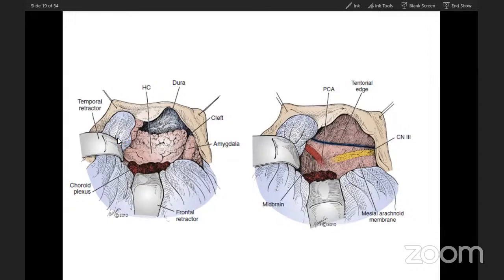Now here begins the second part of the dissection, that is the dissection of the medial part of the temporal lobe, also known as the amygdalo-hippocampectomy. Once you have opened the roof of the temporal horn, this is the view you get. You can see the gush of the CSF coming out from it, and you can see the choroid plexus. Do not coagulate the choroid plexus.